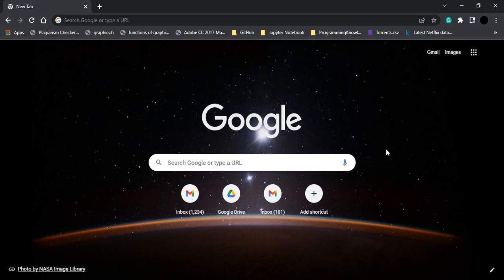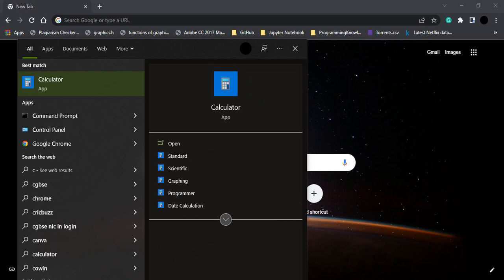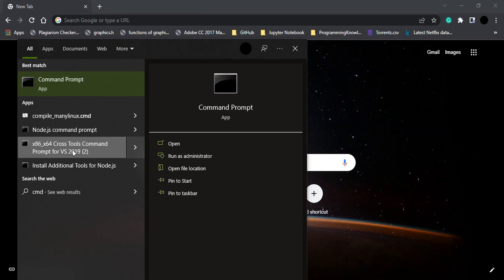The first thing that we are supposed to do is go to the start menu and type in cmd. This will bring up the command prompt. When the command prompt app is there, either you can right click or you can go to this menu and select run as administrator. Basically we want the command prompt to be running as an administrator. If it prompts for the user account control, then just click on yes.